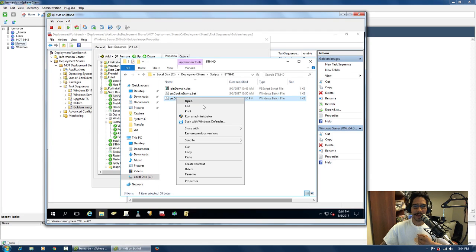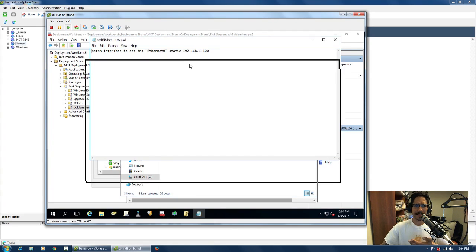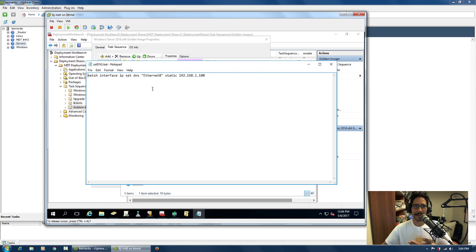If I right-click on this file and go to edit, what's going to happen is it uses netsh interface ip set dns. Now this might change in your environment. For me, because I'm doing everything inside a virtual environment, Ethernet0 is the name of the NIC. Static, and I want to assign that DNS because this DNS address is my Active Directory. It might change for you, so you might have to customize the bat file if you want to use this approach.